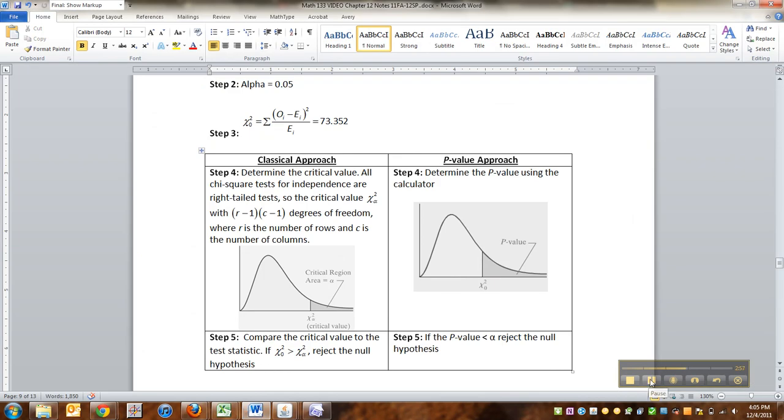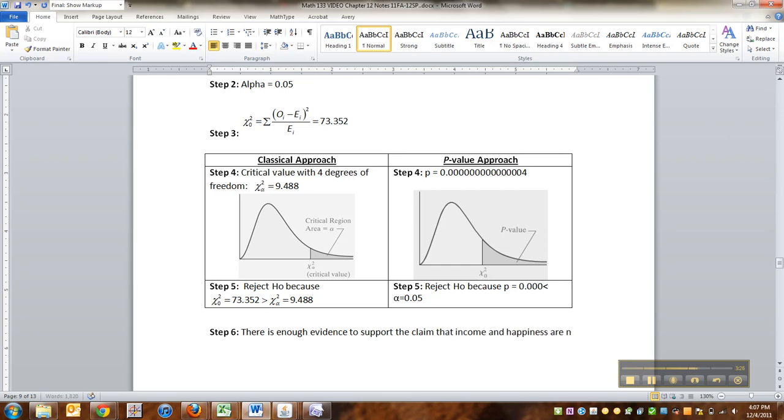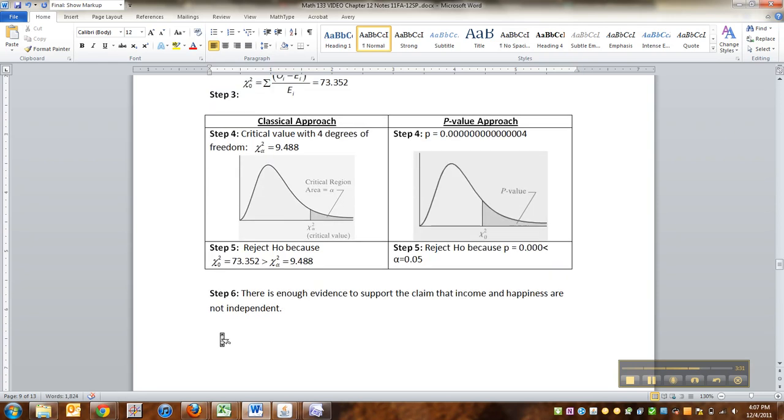Oops, let me type all that up, what I just typed in Excel. There we go. So that's all typed up. So I've got my p-value here, which is really, really small, so I reject the null hypothesis. So my step 6 would be there is enough evidence to support the claim that income and happiness are not independent, despite what people say about money not being able to buy you happiness.